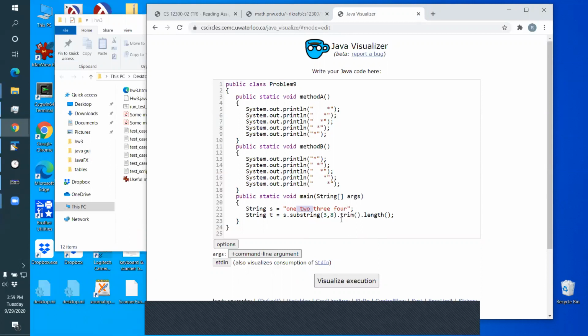What does trim do? Removes the spaces around it. Yes, and I purposely set this up so that it included a space at the beginning and a space at the end. So it removes those, and it gives me back that. Now, what does length do?